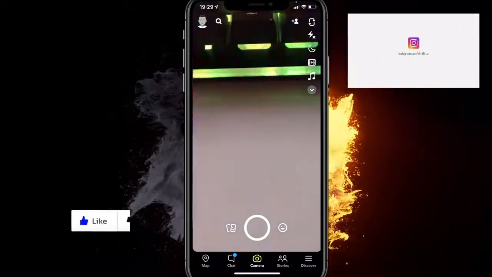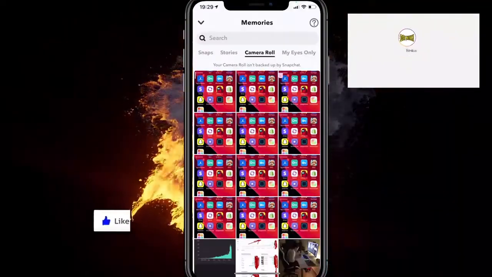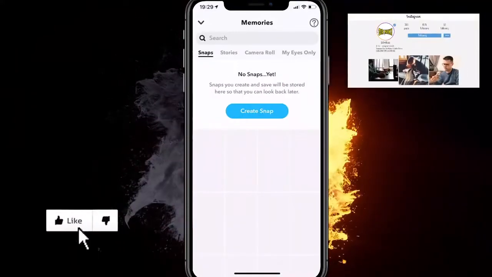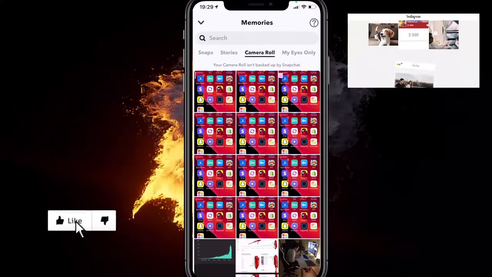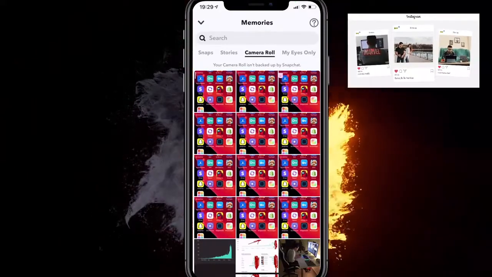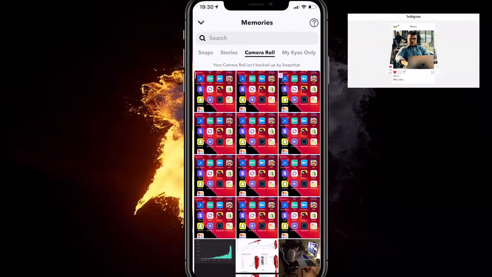You will run into it by clicking here, and basically you'll be automatically brought up to the snaps. And if you go over to camera roll, look what it says at the top: "Your camera roll isn't backed up by Snapchat." And you might think that's an issue, but it's actually not.